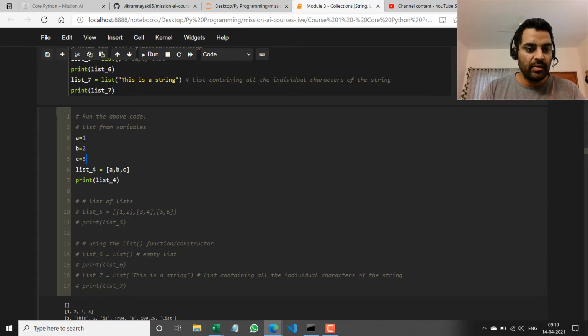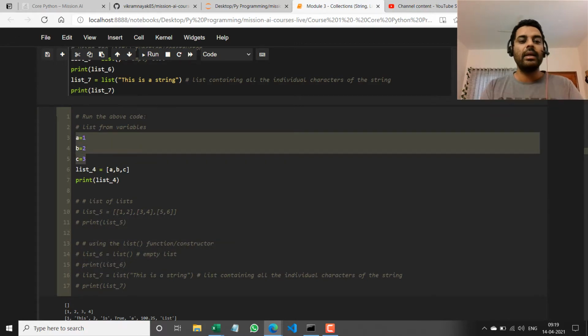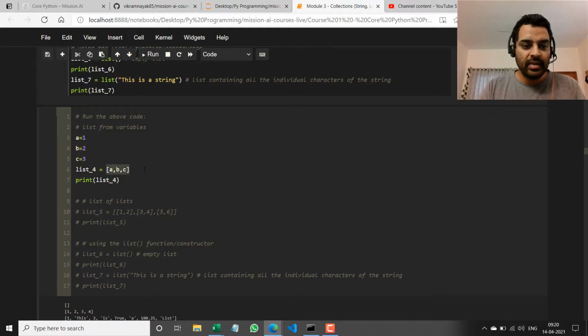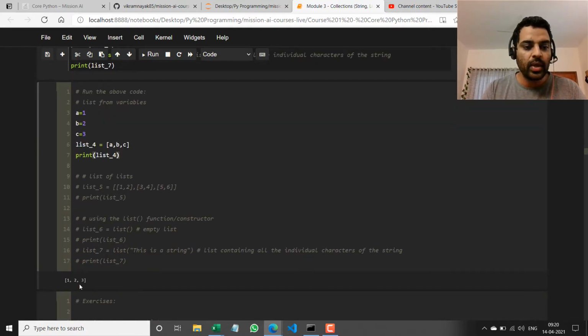So the first one is to create 3 variables A, B, and C, and then construct a list called list4 using these 3 variables, right? So if I run this now, I can see that list4 contains 3 elements, 1, 2, and 3, which are the values of variables A, B, and C.